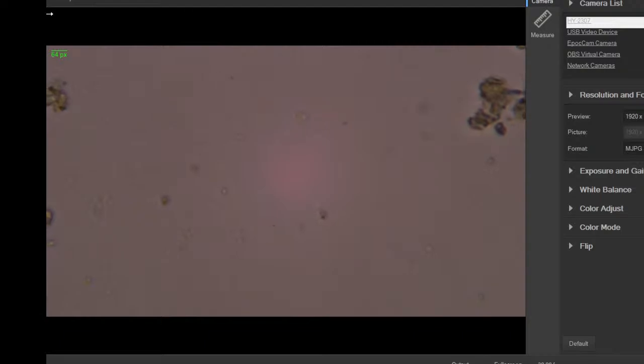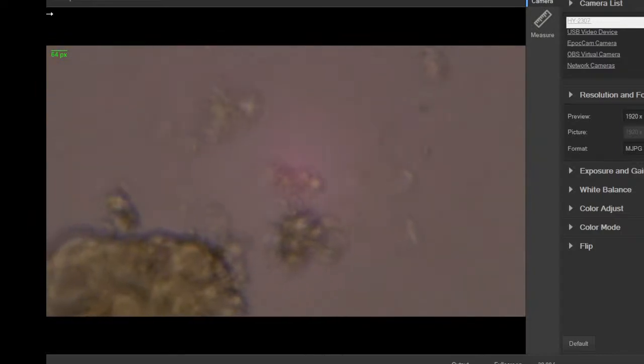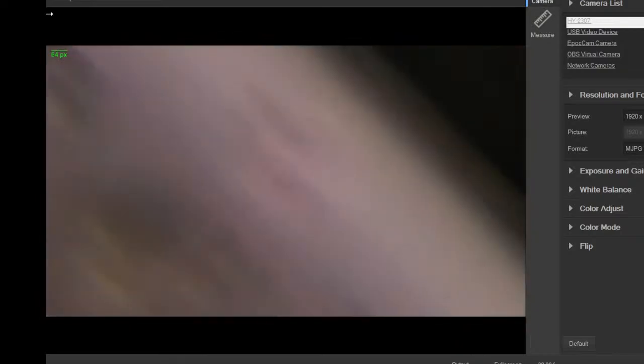Yeah, can't get it. I have to go lower power. See if I can find the spheres over here moving around.